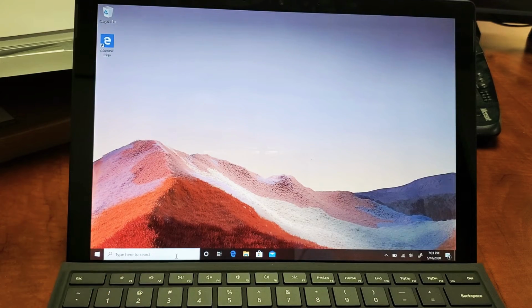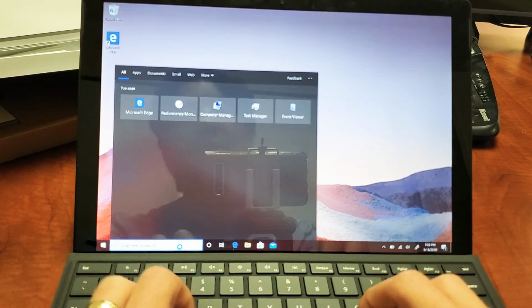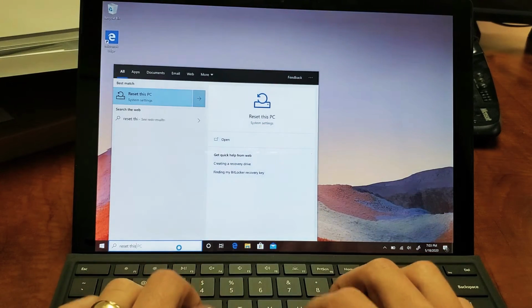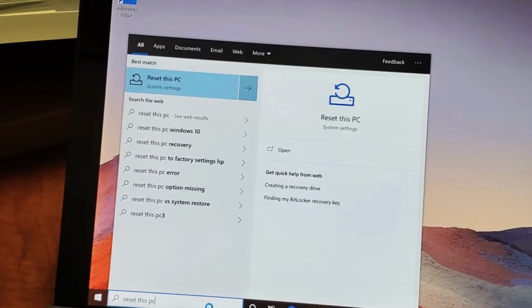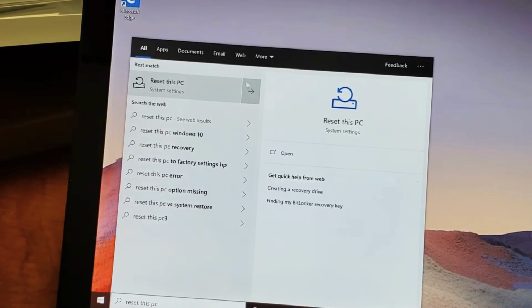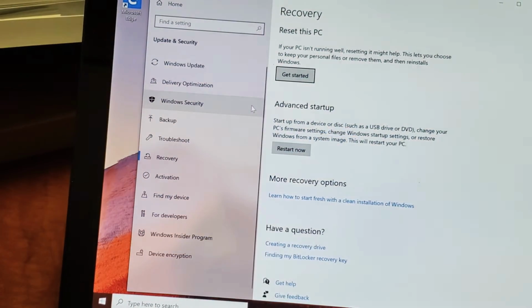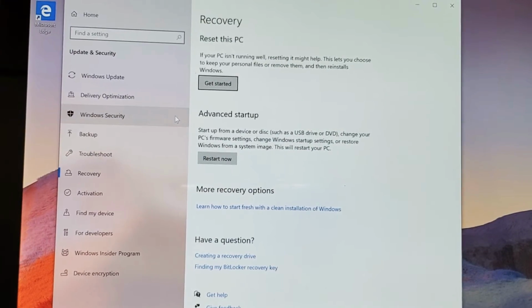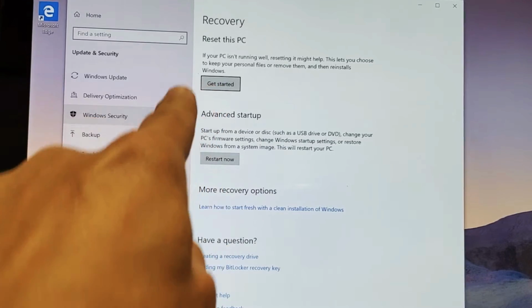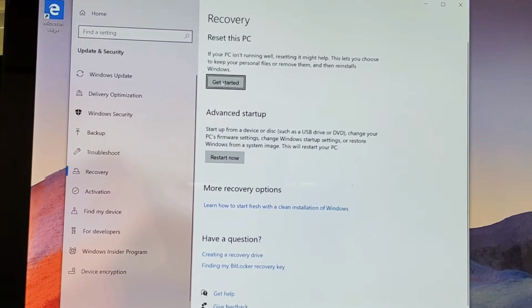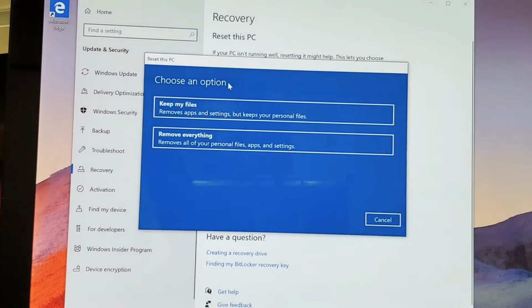So go to the search bar down here, and then I want you to type in reset this PC, which is right here. Let's go ahead and click on that. Now this window will pop up. It says reset this PC, so go ahead and click on get started right there.